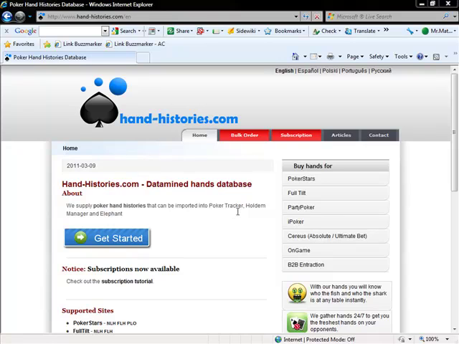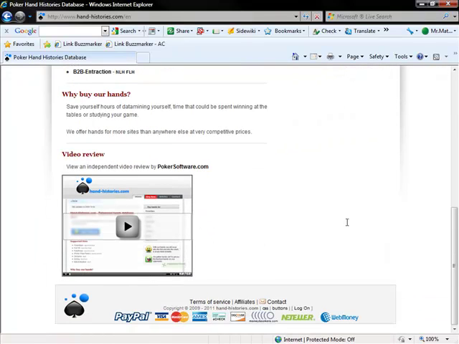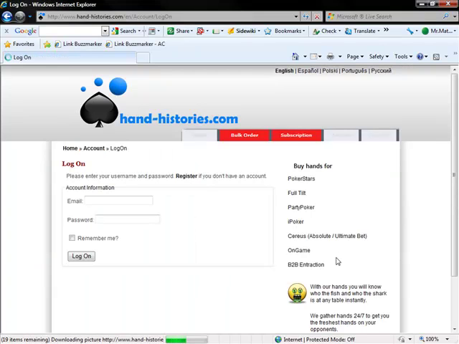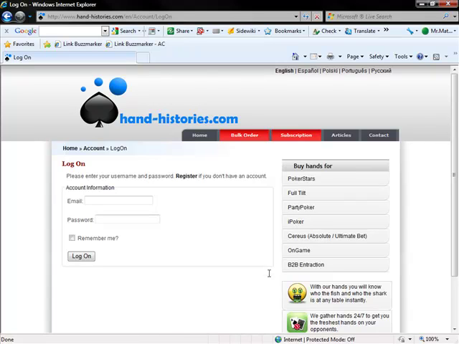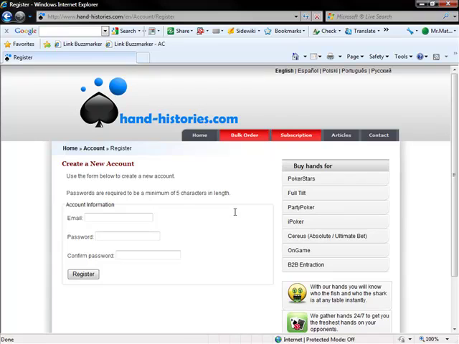So we're going to go ahead and get started here on the home page. To register for an account, if you don't happen to have one, scroll down to the bottom of the page, and right above the banking options you'll see a link that says log on. We're going to click on that. And to register for a new account, we're going to click on register. All that you need to input to create an account is your email and a password, and you'll receive an email with a confirmation link that you'll need to click on before you can get started.